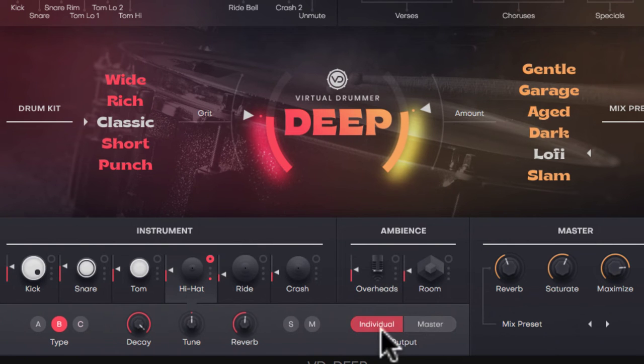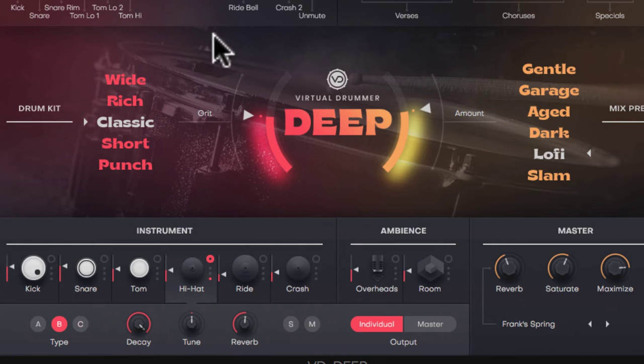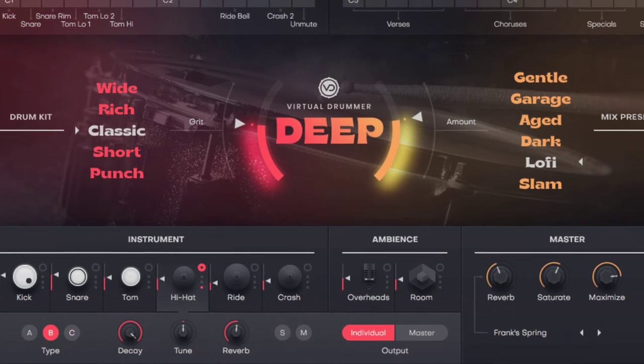Also this works as a multiple output instrument, so you can split all the kick and snare into different channels if you want to do extra tweaking on here. But we have our master channel here, which has a saturation button, a reverb, and a maximizer. Then there's some presets here for the reverb settings and such. So let's check out some of these presets here. We'll just go back into here.